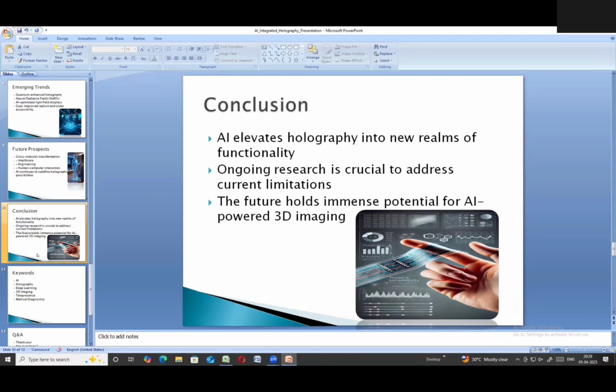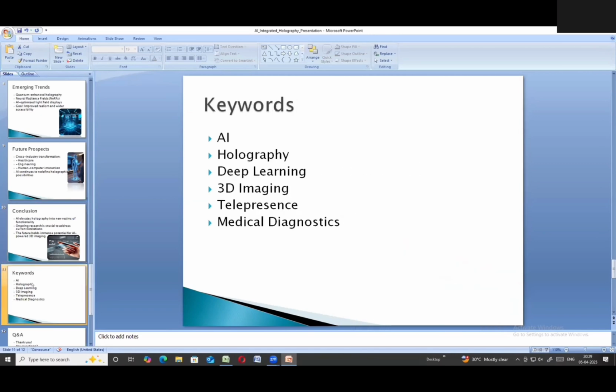Let's go to the keywords. Key terms that define this evolution are AI, holography, deep learning, 3D imaging, telepresence, and medical diagnostics.